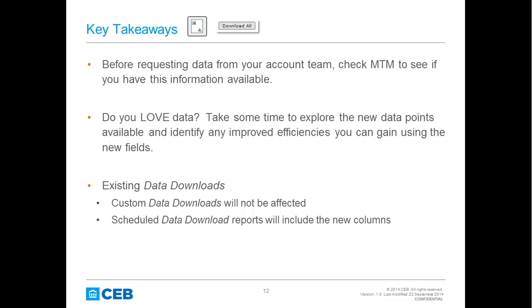A few key takeaways about these new enhancements. First of all, before requesting data from your account team, check MTM to see if you have this information already available at your fingertips. Also, if you're one of those clients that love data, like I said before, take some time to explore the new data points available and identify if there's any improved efficiencies you can gain by using the new fields. If you're using the existing data download reports, a few things to keep in mind.